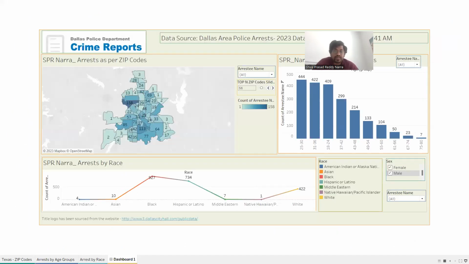So in the dashboard, as required, I have provided the title called Dallas Police Department Crime Reports, and I have provided the data source and inserted all three charts that we previously discussed into the dashboard and integrated all of them with the arrest name. So the rationale behind selecting arrest name is, if we select any particular arrestee, we need to drill down his zip code, his age group, his race, and his sex.